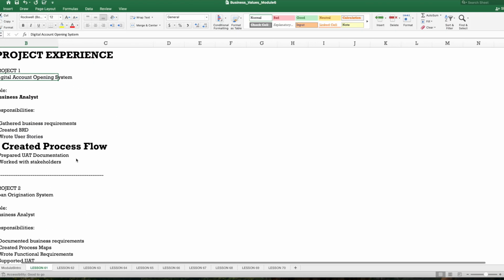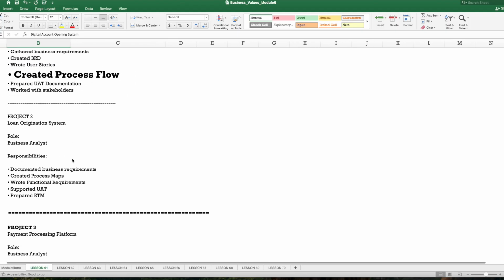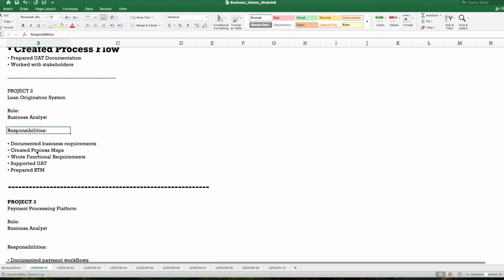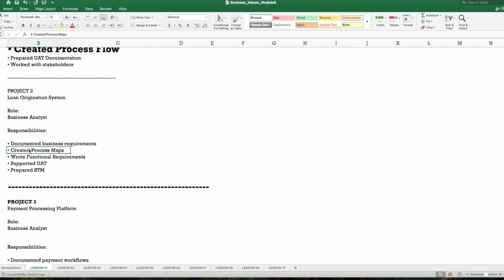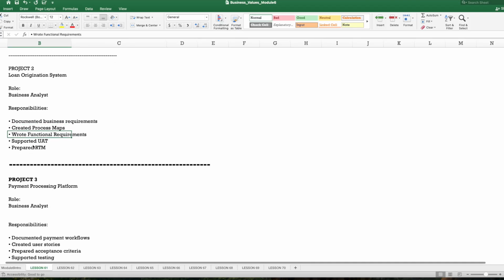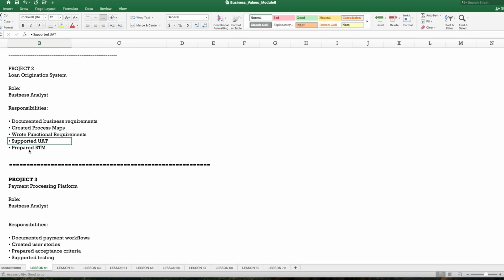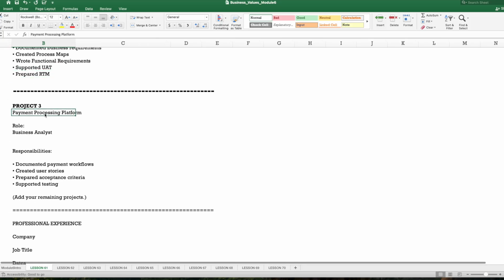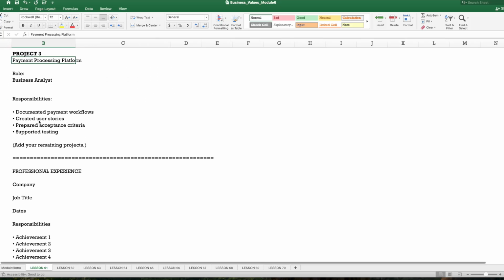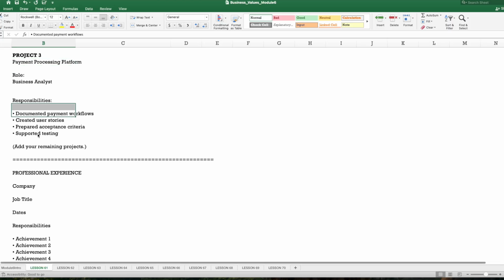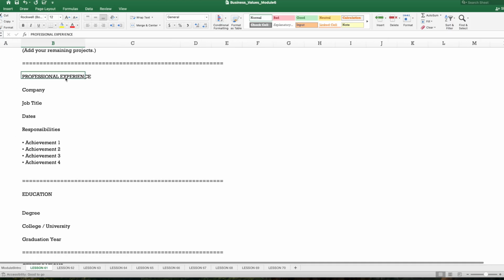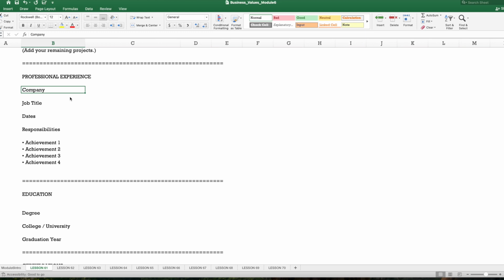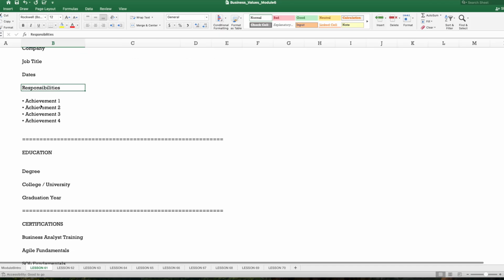Project 2, loan origination system, responsibilities: documented business requirements, created process maps, wrote functional requirements, supported UAT, prepared RTM. Okay. Project 3, payment processing platform, list your responsibilities. And professional experience, this is the current job you are working, which is not related to IT. So job title, date, responsibilities, achievements.